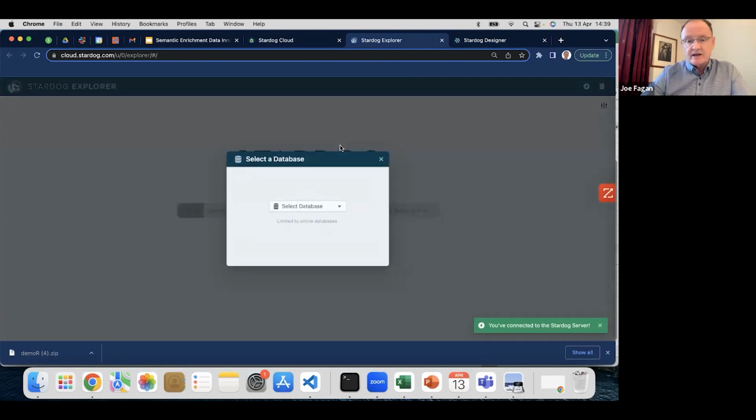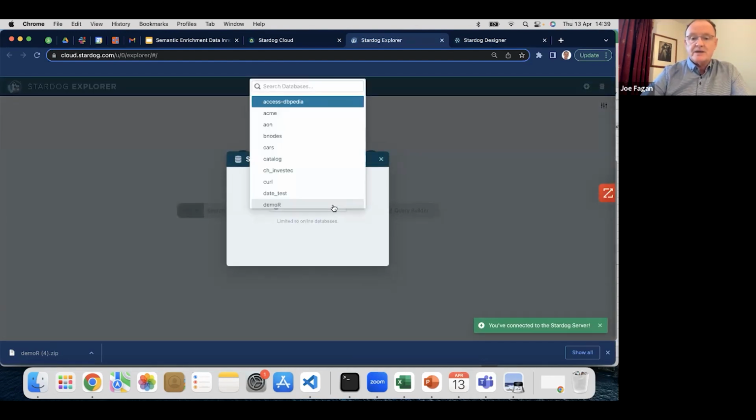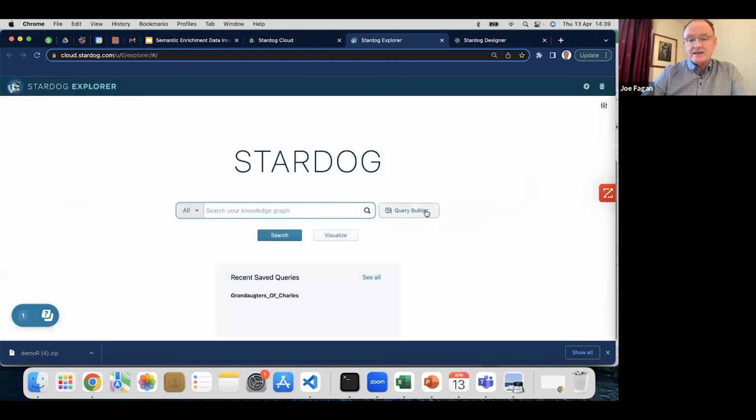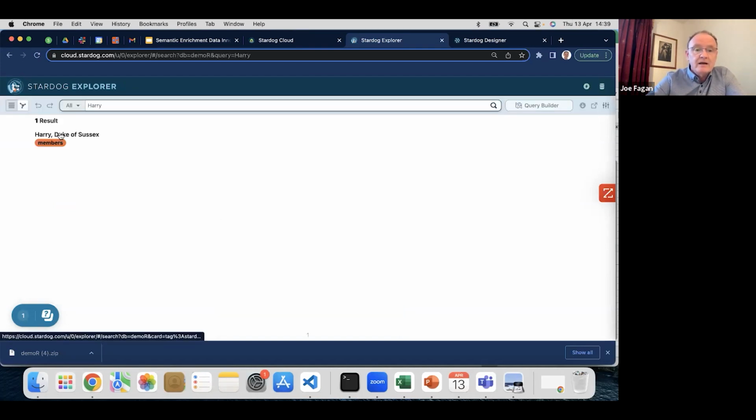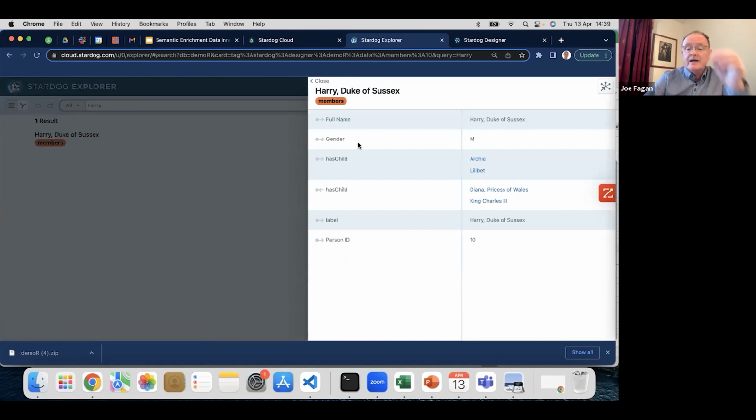Notice I've got little or no semantic enrichment. Let's say no semantic enrichment yet. Although I did make decisions, like I decided the edge was called has child, for instance. So this is my data. Now let's have a look at Harry and see what we know about Harry. In fact, we do have a Harry. And here's all we know about him: his full name, his gender. He has a child from Lebanon.